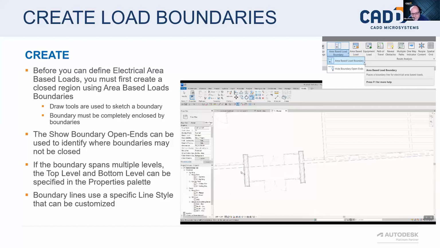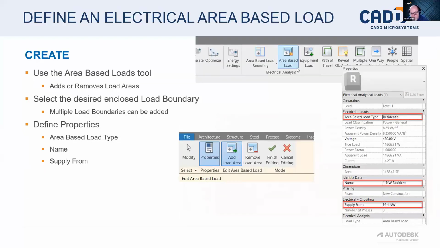Once we have that boundary created, then we'll move on to the area-based load command, where we actually will create the area load. And we simply do that by starting the command, and we'll get a contextual menu that pops up that allows us to either add a load area or remove a load area. So we can add and remove to this, but we just simply add, pick the boundary that we want to add to the load, and it creates the load for us based off the square footage.